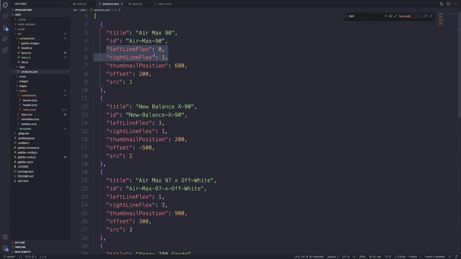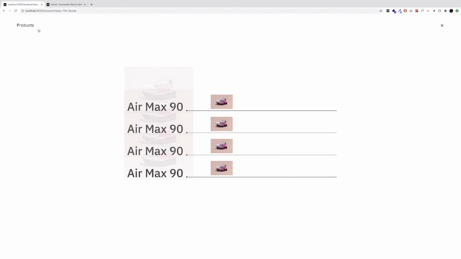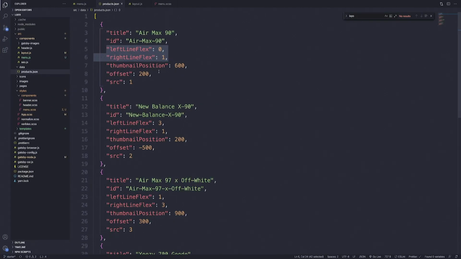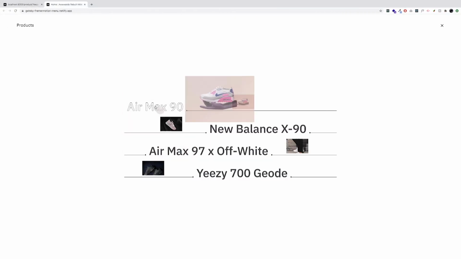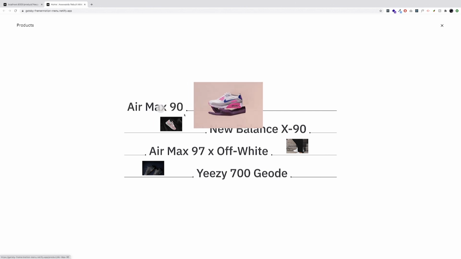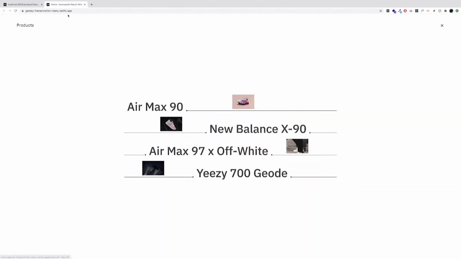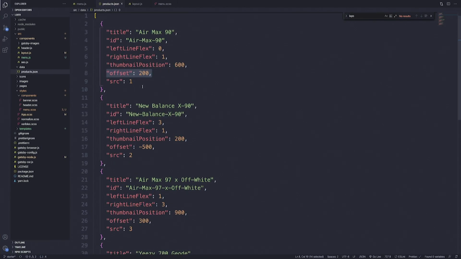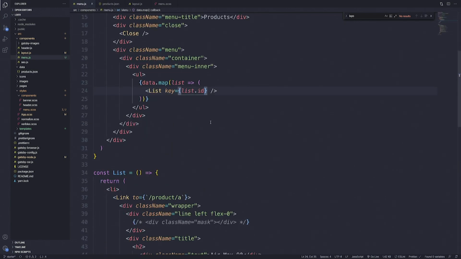And what this is determining is what the flex should be on each individual one. We also have thumbnail position as well as additional offset for our hover. So you can see that from the right, we have 200 or 300 pixels. From the left, we have 300 pixels, 600. So it all depends. So let's go back here. And then we have our source, which is our image source. Let's go back to menu.js though.